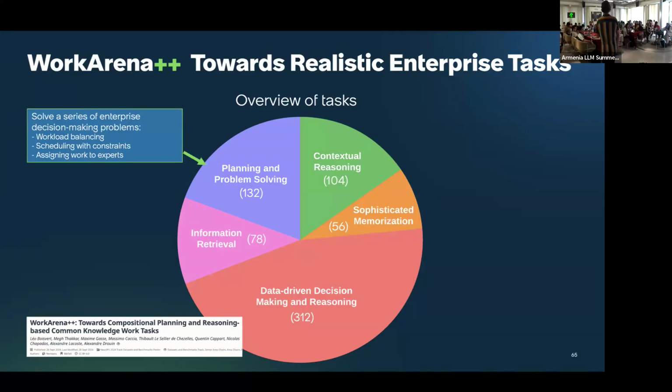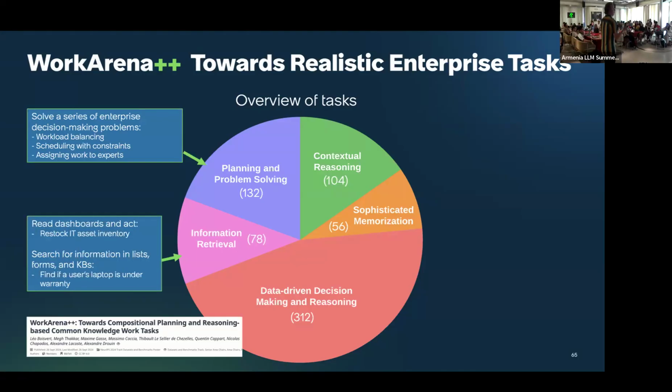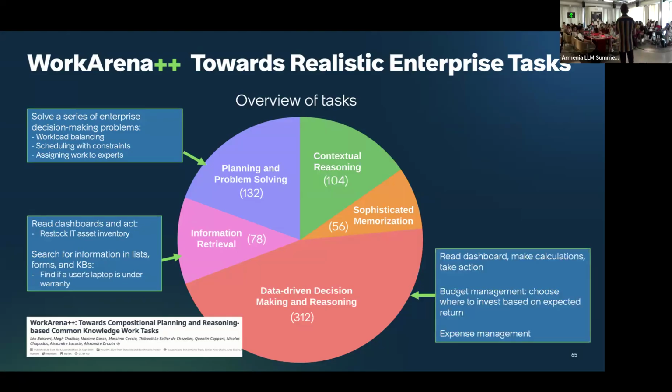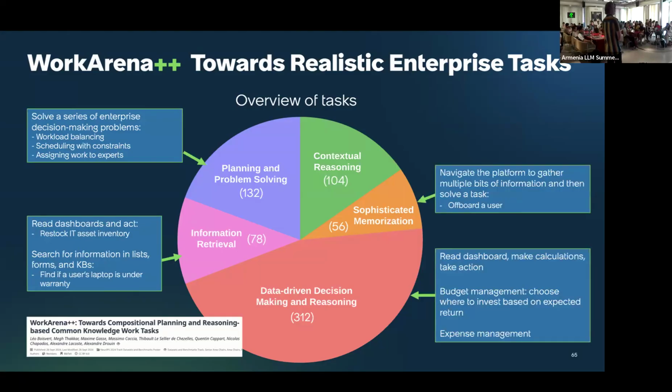There's also scheduling, for example updating multiple servers, but there are constraints. You need to allow for 2 hours and maybe 1 day in between, and the agent needs to navigate all of those constraints and solve the task. There's also question answering and reading dashboards. For example, you can read a dashboard, find which item you have less than some quantity of in your inventory, and then go to the service catalog and restock the item. So the point is that these tasks are much more complicated than just filling a form or reading a dashboard and extracting the maximum value.